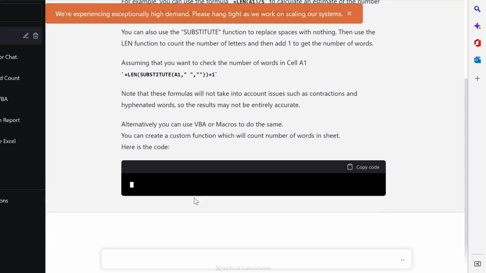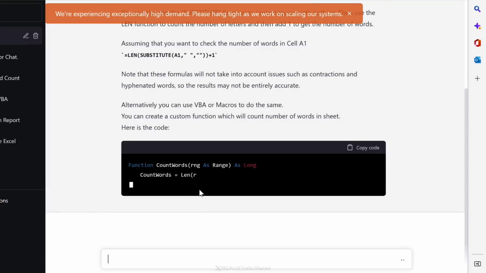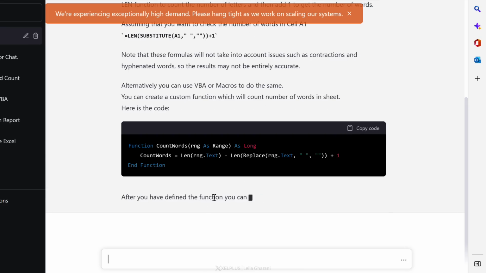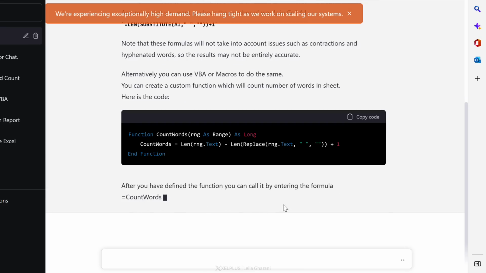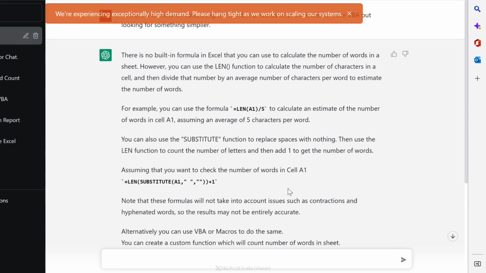Now you also have to keep in mind that every time you ask it a question, it can be the exact same question, it can give you different answers. Look, it's going ahead and writing a VBA code, even though we actually said we didn't want that. We just wanted something simpler. You have defined the function. You can call it by entering the formula. Oh, it's written a function in VBA. That's also great. But yeah, I didn't want the VBA version. I want the formula version.